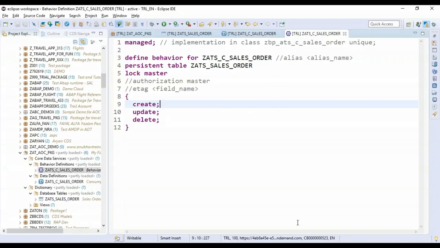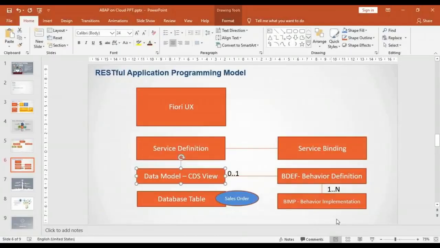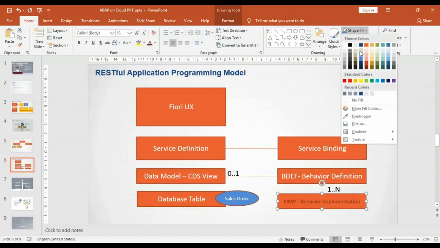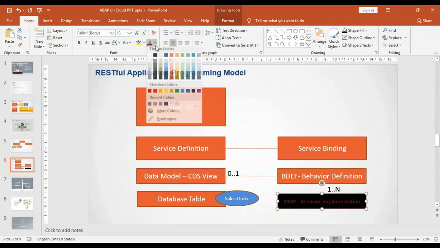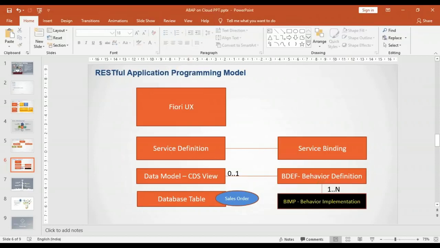So now since we are done, right now I'm skipping the behavior implementation. This part I'm skipping at this point of time. So let me just make it as a black box for you. We are not yet focusing on this. Then let's move to the next layer, service definition.